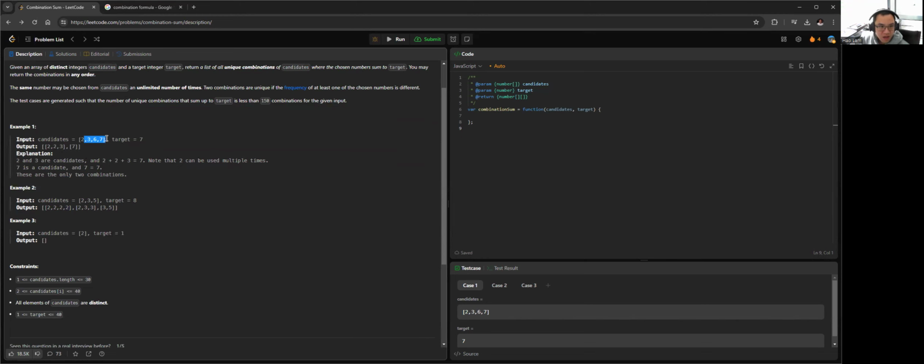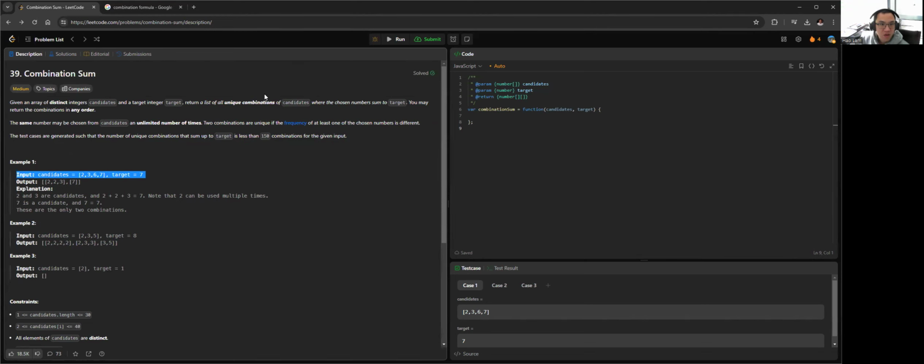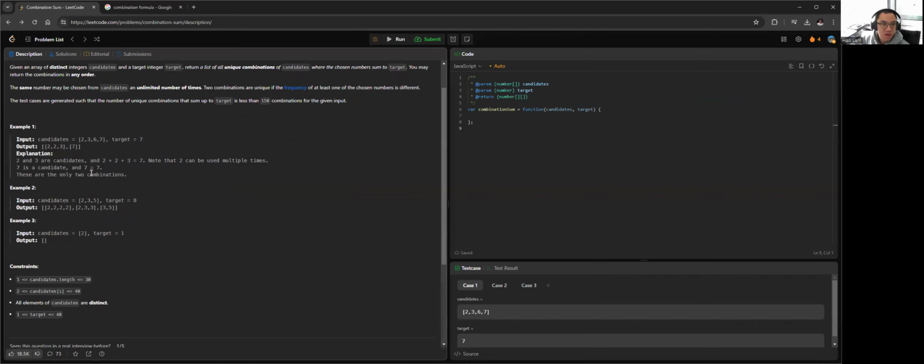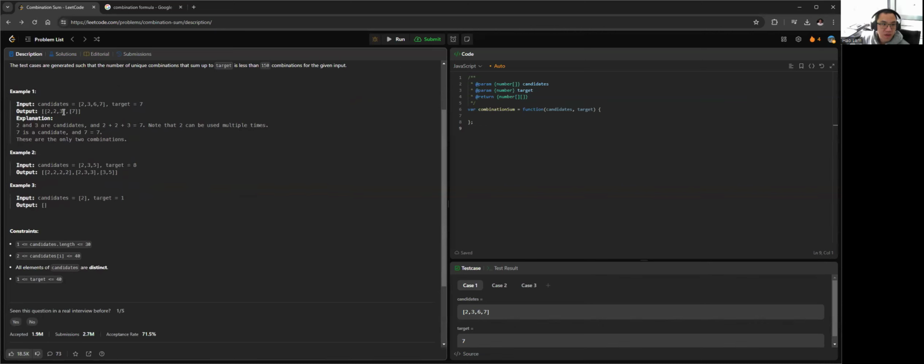So if we have the candidates, we can choose the numbers. The same number may be chosen from the candidates an unlimited number of times, right? So you can have 2, 2, 3, right? 2, 2, 3 is the same as 3, 2, 2, right? So we don't want any duplicates here.